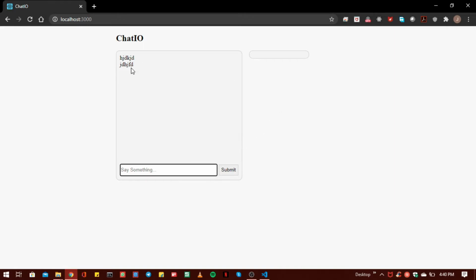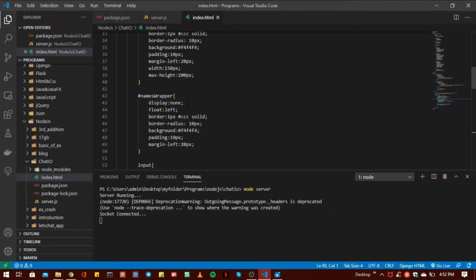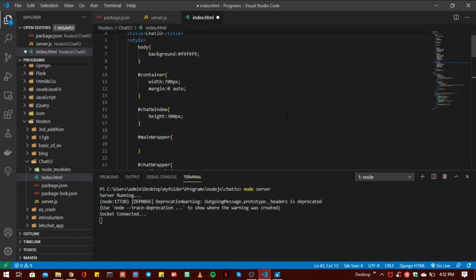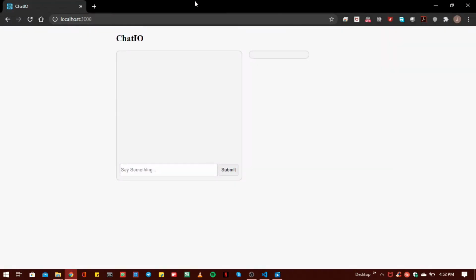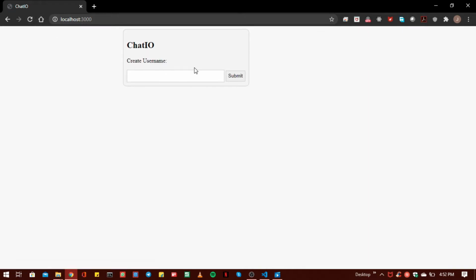Now username is not shown here, so let's do that stuff. First of all, cut this display none from this names wrapper and paste here main wrapper. So now save this. This is the original location of our display none, and terminate the server and start again with node server. Now you can see here create username instead of that default page.